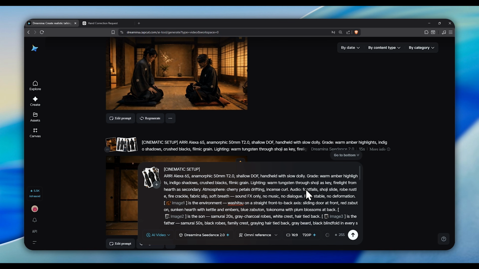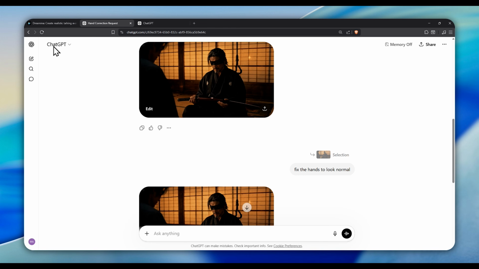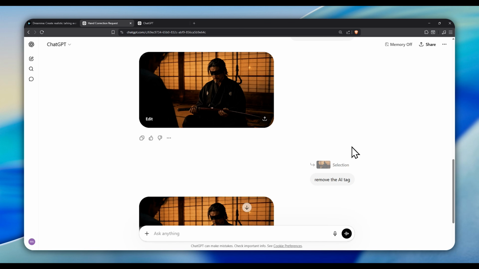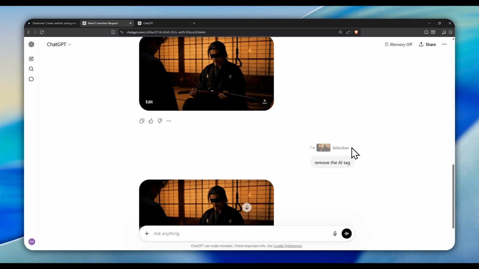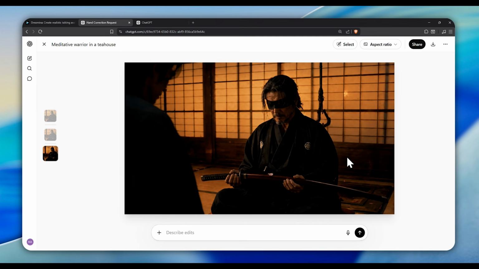Now, I want to show you something that happened while I was making this. Seedance usually works great, but this time the AI made a mistake, which does happen. If you look closely at the hand here, it completely hallucinated the fingers. Here is a simple way to fix this. I took a screenshot of the video and brought it over to ChatGPT. I uploaded the screenshot, selected the brush tool and simply asked it to fix the hands to look normal. It did a great job fixing the hands, but it left the AI watermark in the corner. So I gave it one more prompt, which is remove the AI tag, and we got this perfect clean image.